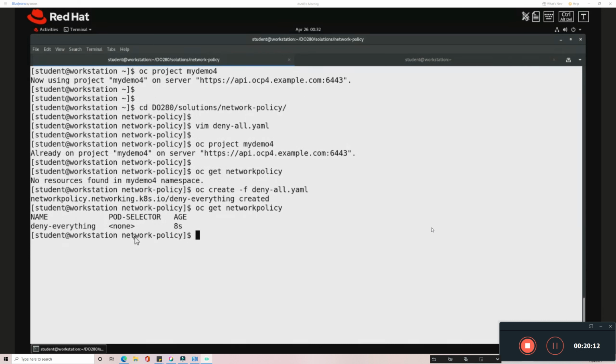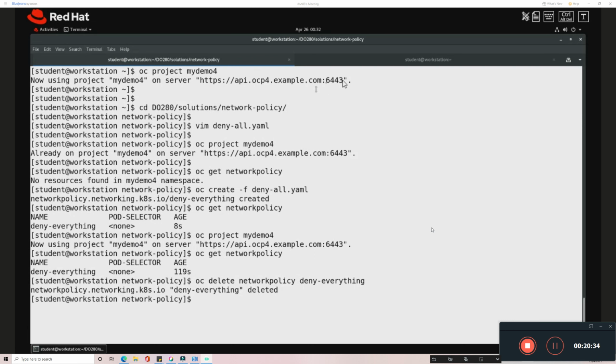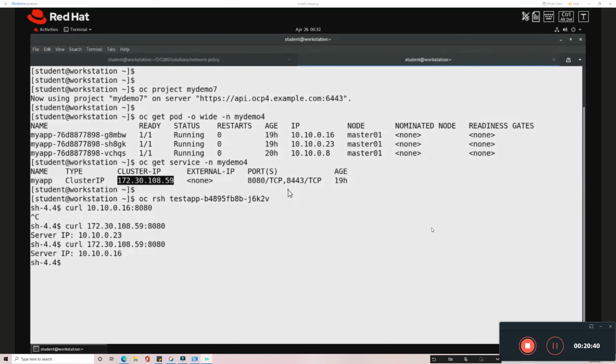If I delete this policy, I just go into this project again. I already have a network policy, so I run oc delete networkpolicy, and the name of the policy is deny everything. If I delete this policy and then come back here, now you can see this is going to work. I am able to reach the service, and I can also directly reach the pod. Now it is working.